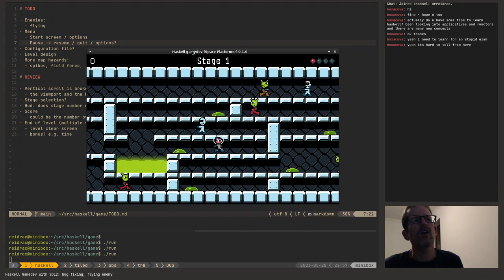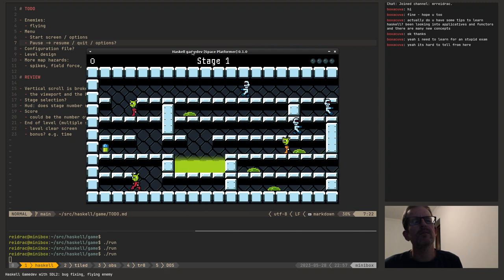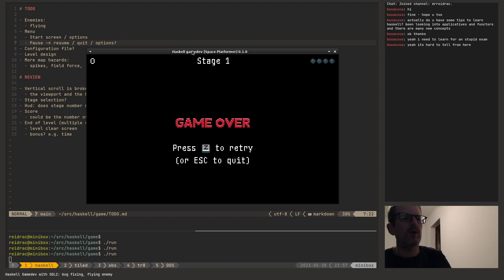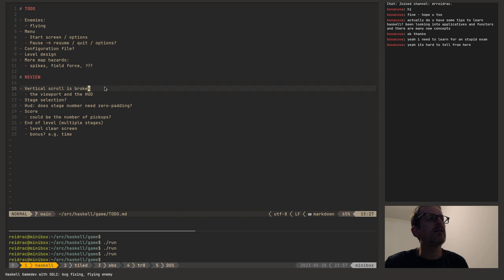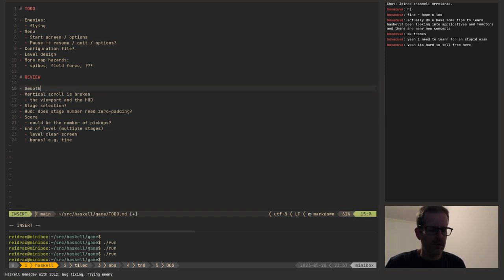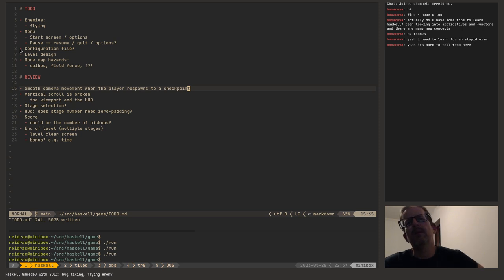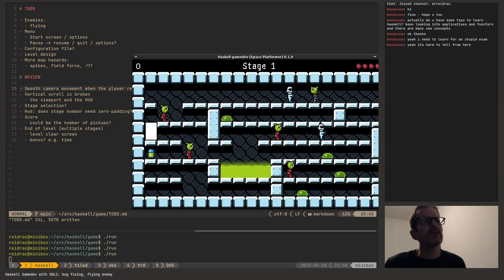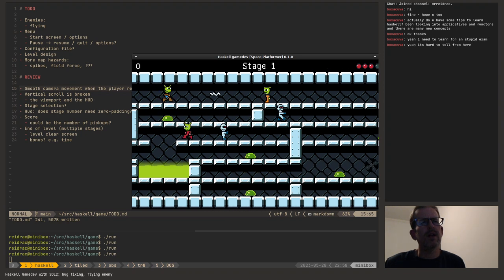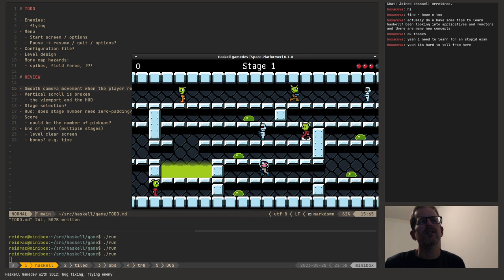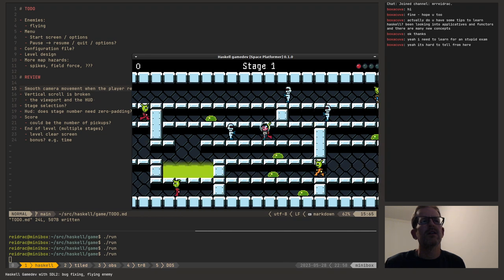So the checkpoint is all in a different viewport. So when we do the respawn, the camera moves over there. Maybe we can smooth that. Yeah, we probably want to do that, because it looks a little bit not great, although it's not the end of the world, really. In reality, you can have the checkpoint really far away, right? Something like that.